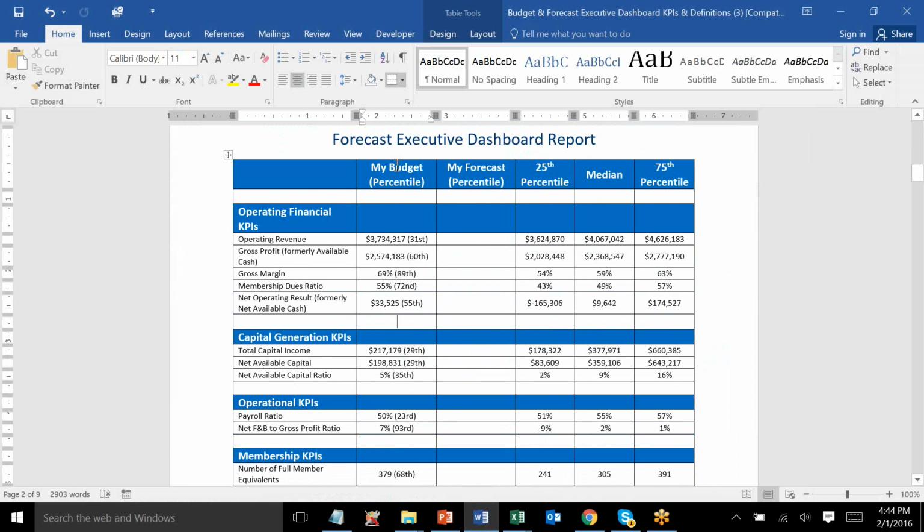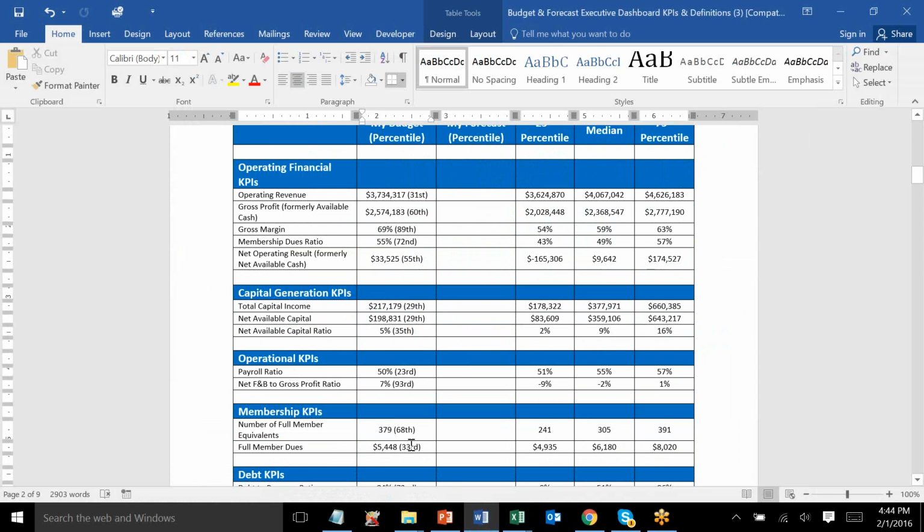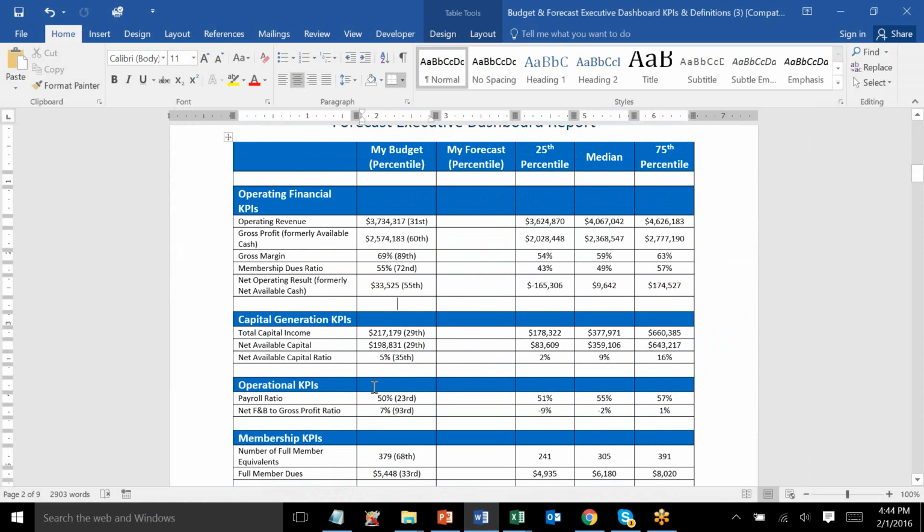What's nice about this report is it's not only going to show you your budgetary KPIs, so the things you've come to really look forward to, gross margins, dues ratios, operating results, capital ratios, et cetera, et cetera. So you see that for your budget, but you'll also see that for your current working view. So once a current working view is applied, you'll have a great view of what was my budget view, what's my current working view of those KPIs, and then again, what's that comparative data within the industry so I can interpret my values relative to what the industry tends to see as more typical.